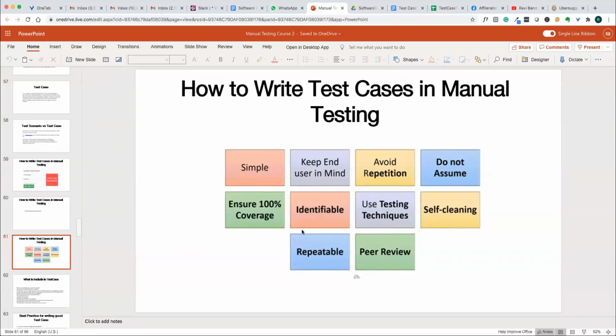So you should keep that in mind. When you follow the templates, generally those things are taken care of, but you can still come back and check if you are doing this or not. Suppose your test case is getting too complicated, you should divide that into multiple test cases, things like that.